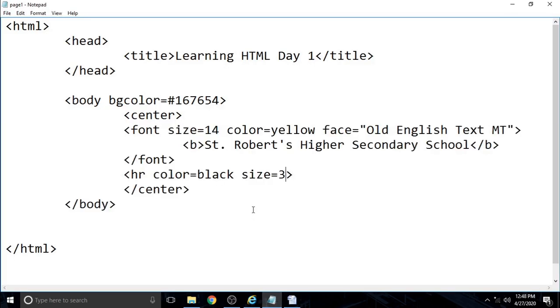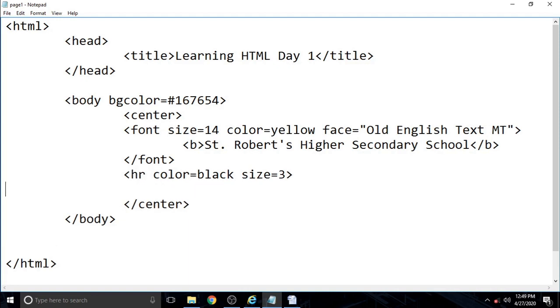Now after that, let's put one image. Inside the center tag only, because I want the HR line to be in the center. Now I want to put an image, so let this image be in the center also. That's why I am writing this image code inside the center tag. For inserting the image, use the img tag.